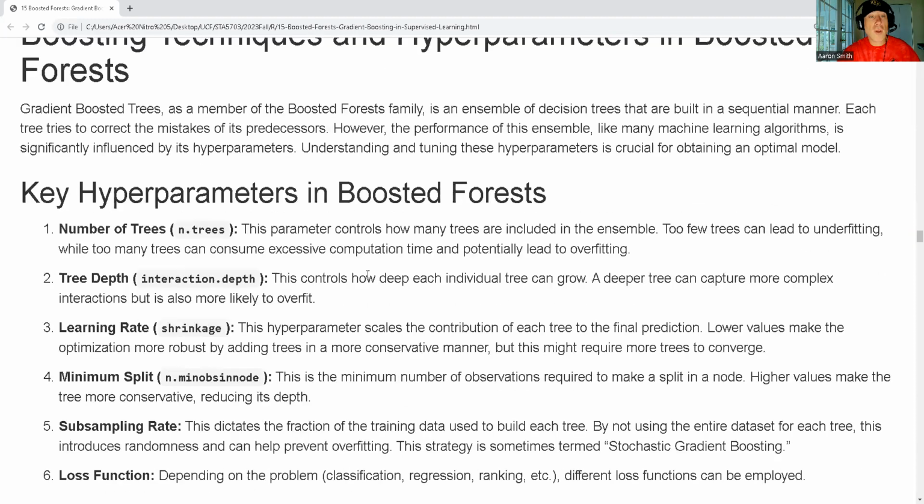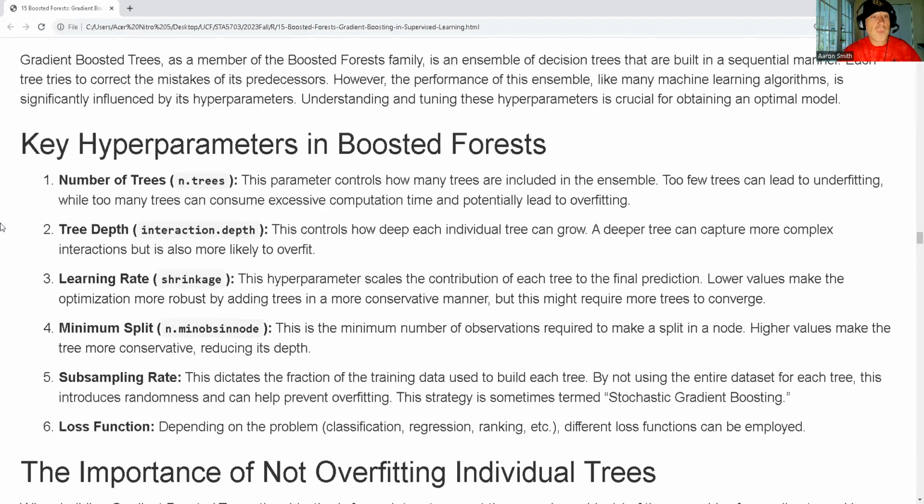All right, so let's talk about our parameters a little bit more. So we have our number of trees. We have our tree depth. It's called max depth when you do stochastic gradient boosting with scikit-learn. We have our learning rate, which is called shrinkage in the R package. The minimum number of observations for a split. We have our subsampling rate and that bootstrapping. And then we have our loss function, which will depend on what type of target variable we have.